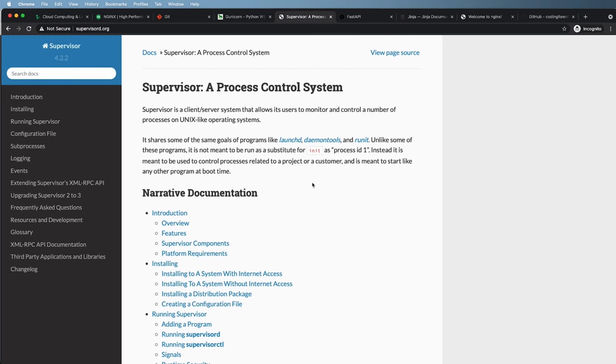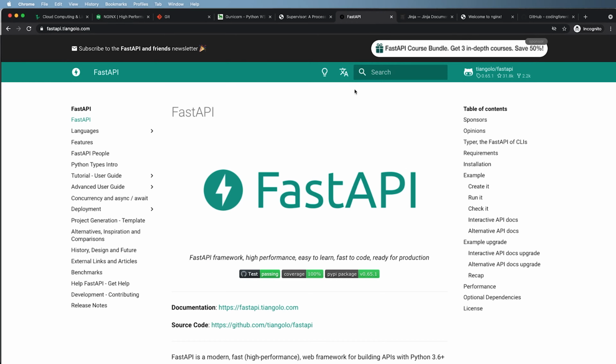Next, what we're going to be using is something called Supervisor. Supervisor allows our actual Gunicorn and web application to run in the background. So it sort of manages that process. And if it goes down or if it breaks down, Supervisor will bring it right back up, which is really, really cool.